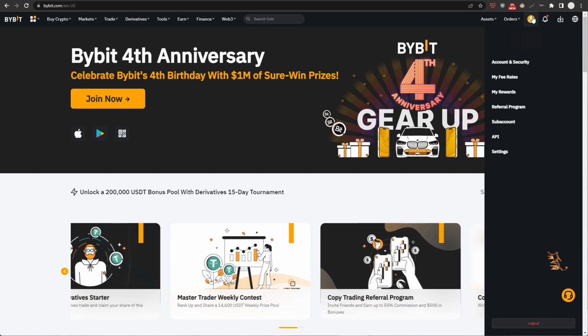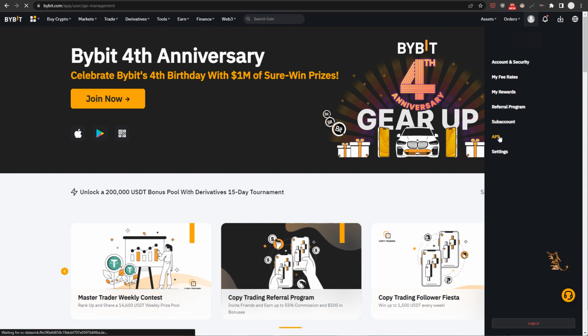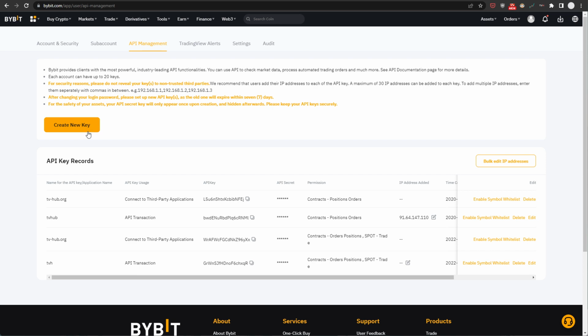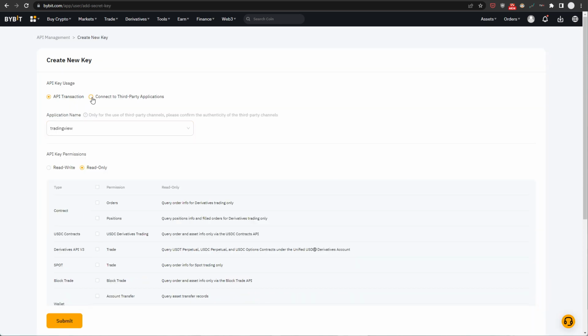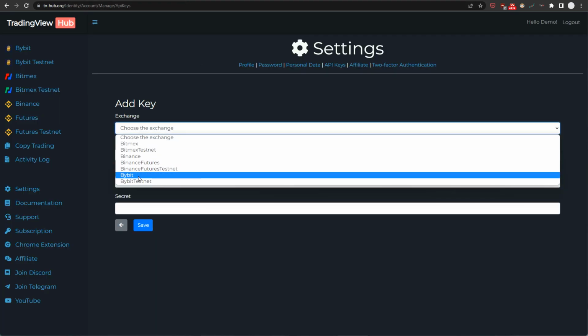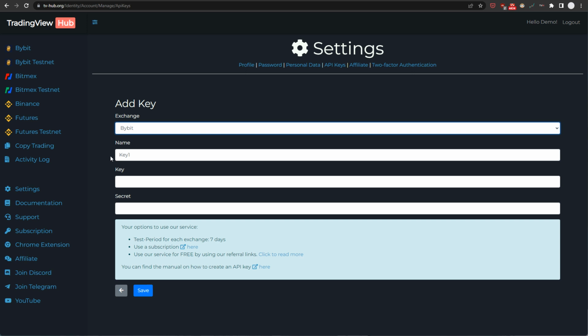Here on Bybit, just click on API. Then on Create New Key, select Connect Third Party Application, and then search for TVHub. Select Read Write Permission and select these checkboxes here. Then click Submit, and it will show you your API key and your secret. Copy these keys and go over to TVHub, select Bybit, give your key a name, and then paste in the key and the secret and hit save.